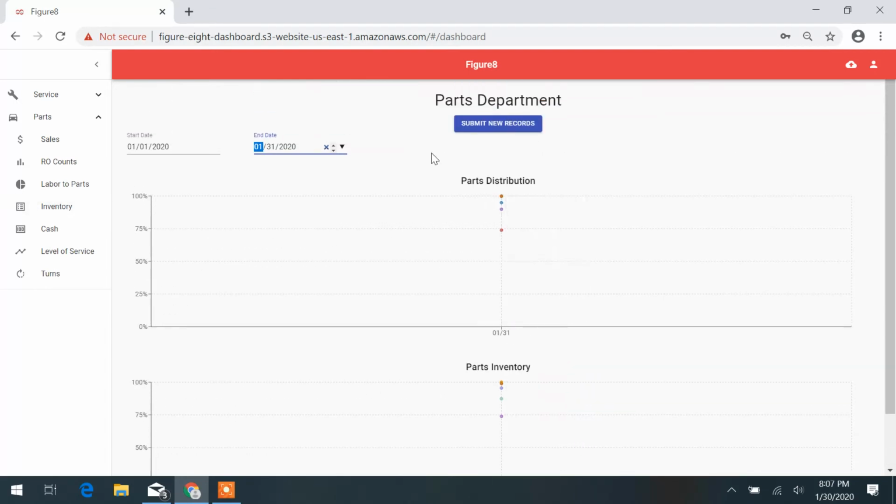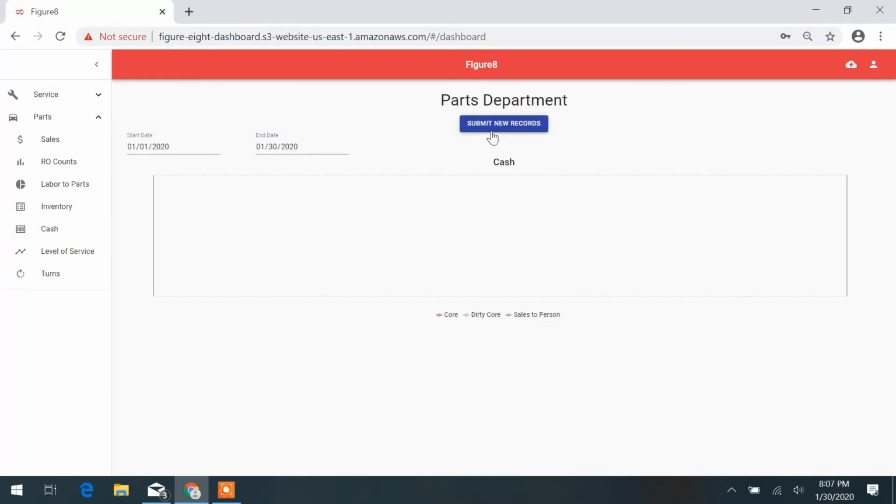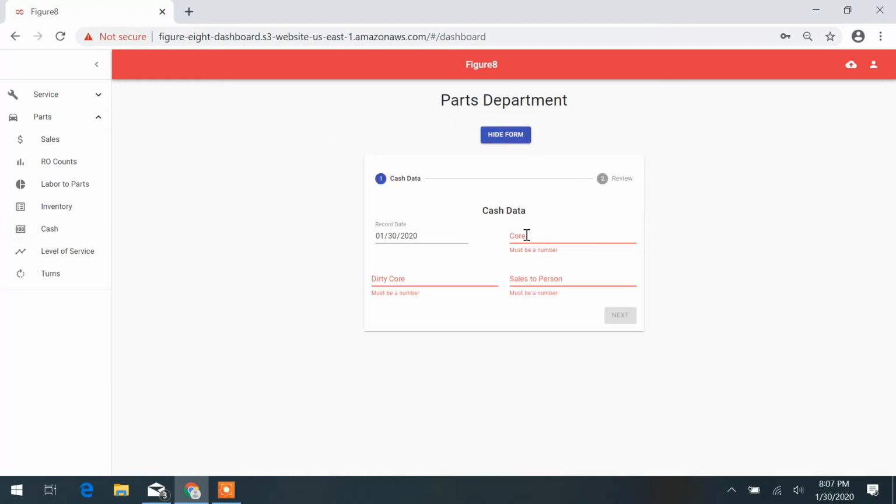So our inventories, we'll look at these, like I said, about once a week. But it gives you a lot of information over time, and you can start to plan ahead as to what we're going to do with some of our aging inventory. Cash, this represents cores, dirty cores, and our sales per parts person.